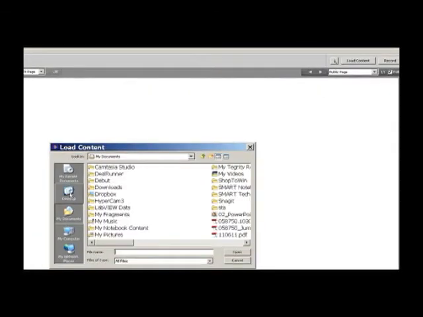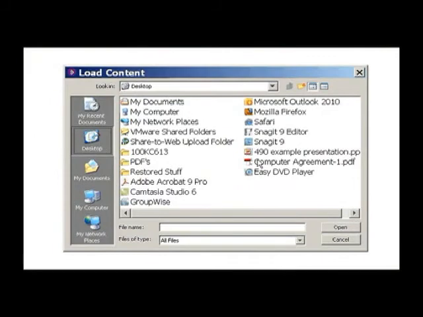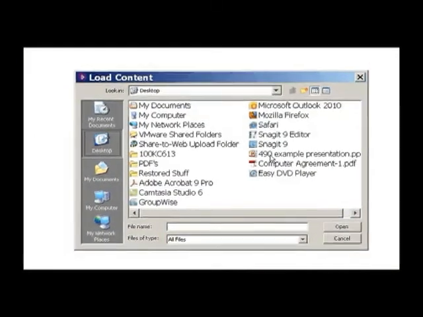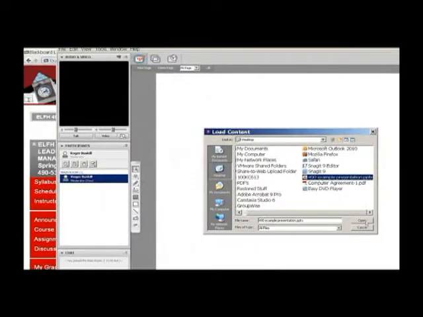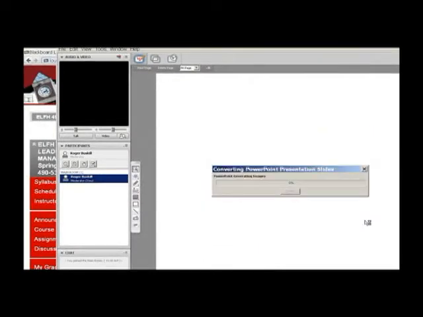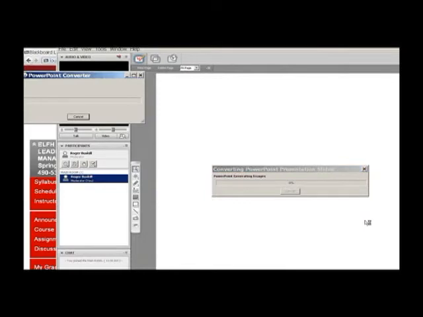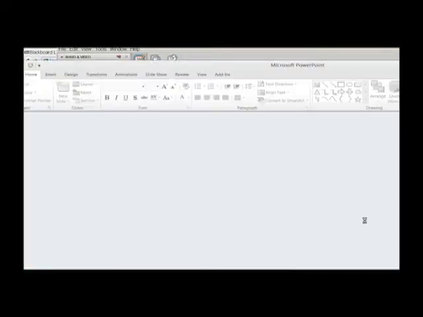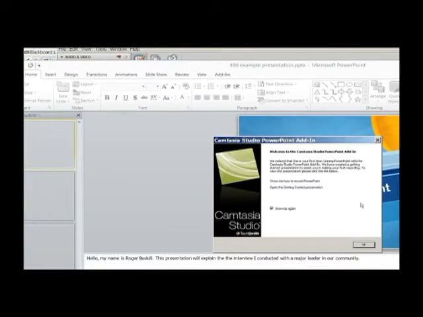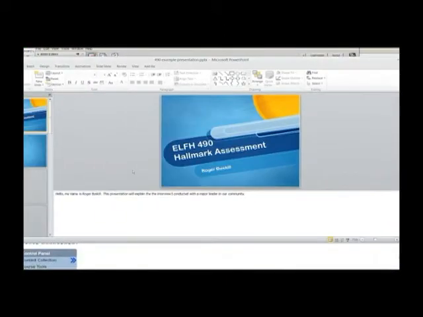In this case, I've got it on my desktop, and I've just simply created a small presentation, just a few slides. So select it and click open, or double click. It's going to take a while to upload the PowerPoint. It's going to set it up in the background. There's another little nuisance screen I've got.